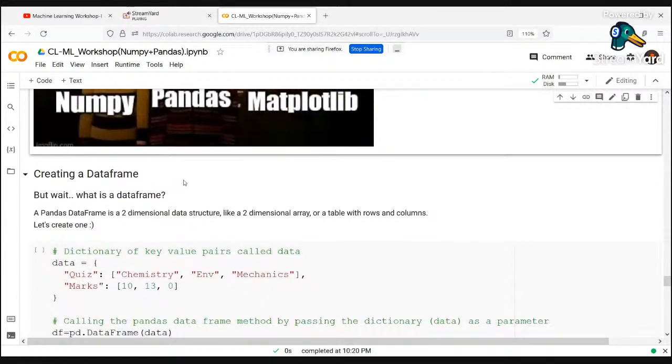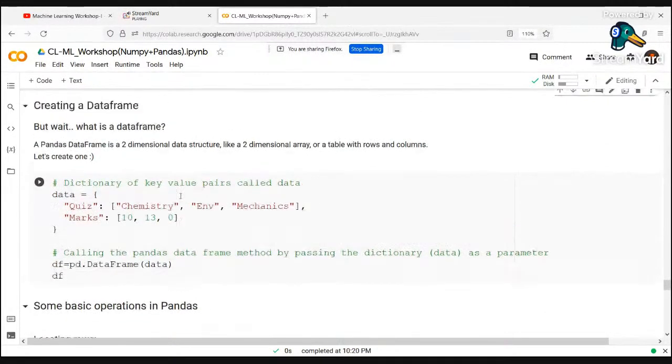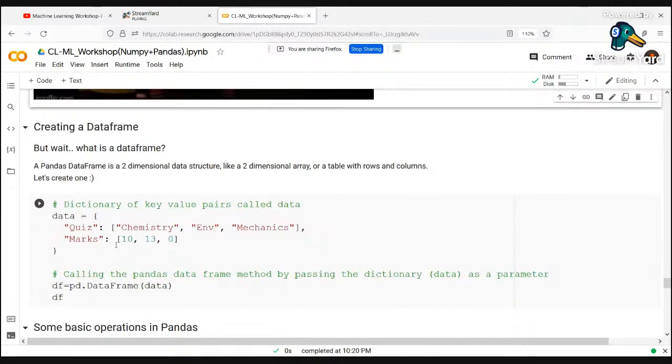The first and foremost thing which we do with pandas is creating a data frame. But wait, what is a data frame? A pandas data frame is, crudely speaking, very similar to a 2D array or a table with rows and columns. You can think of it as a table which we used to create in Excel in class 7th or 8th.